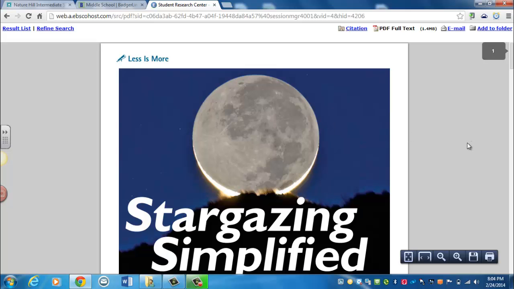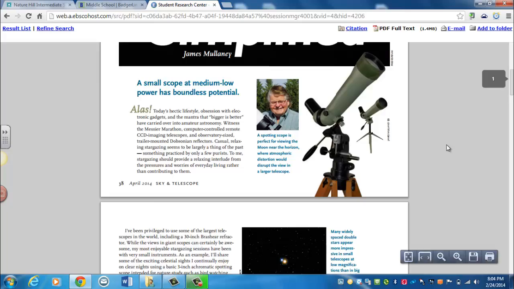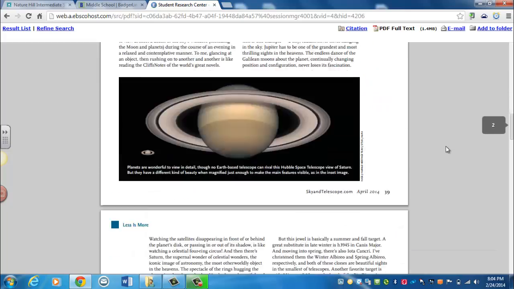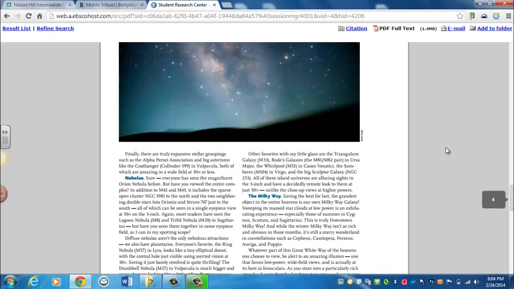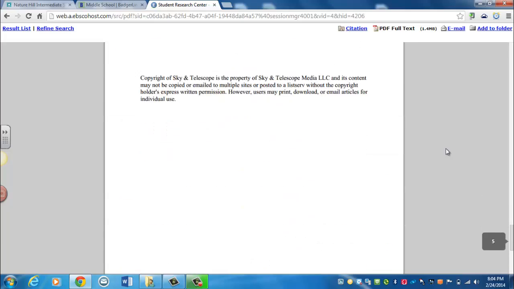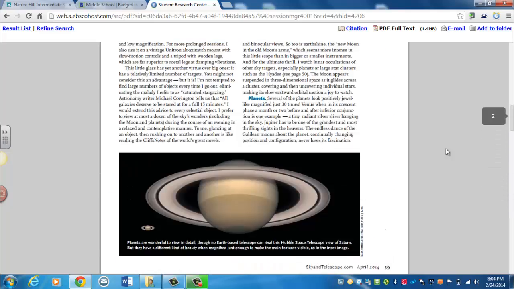So here we go. Here's our article called Stargazing Simplified. We can go ahead and take a look at it and decide if this is something we want to use. This is really good information. It's got pictures. It's not incredibly long, so it might be a good source for us to look at. And you can decide if that's what you want to use.